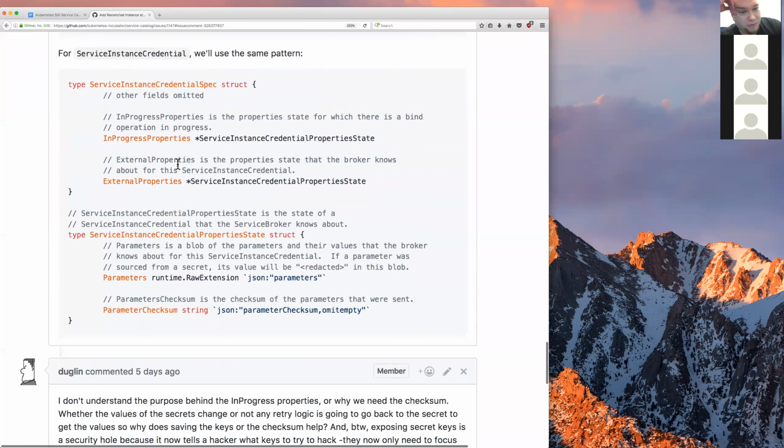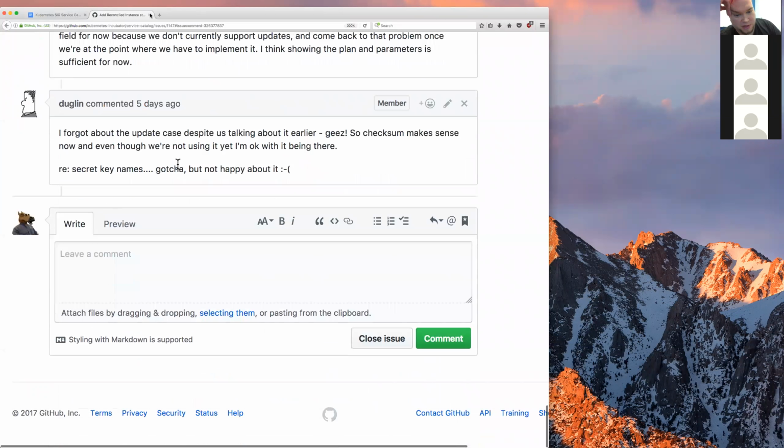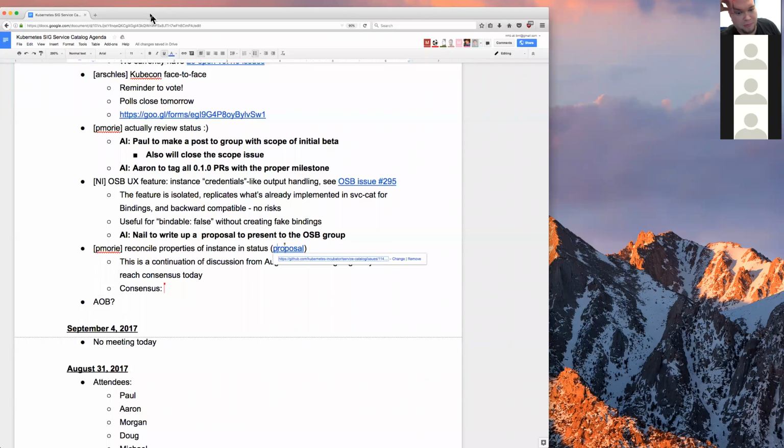I think what we're talking about is adding to the service instance property state the user information for who last touched it, so that in progress properties will have that, and also external properties will have that. Okay. Is that accurate? Does anybody disagree with that? Do we need it in both? I'm trying to work through that in my head.